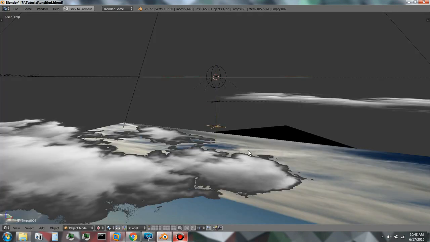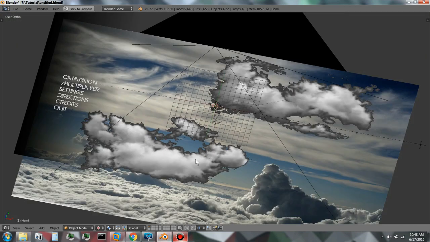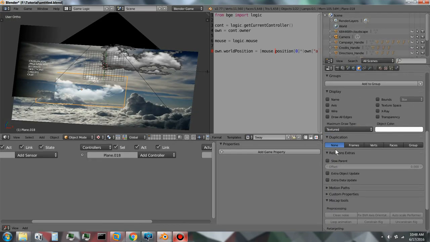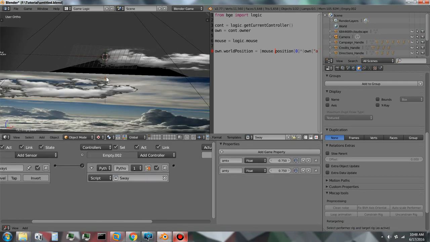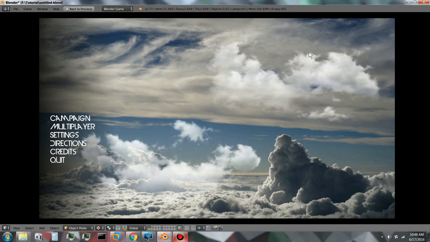Duplicate the empty, move it down, and actually, select the other foreground object and parent it to that empty. Then select the cloud and add another Relations Extra offset. Play the game, and the other cloud moves as well.